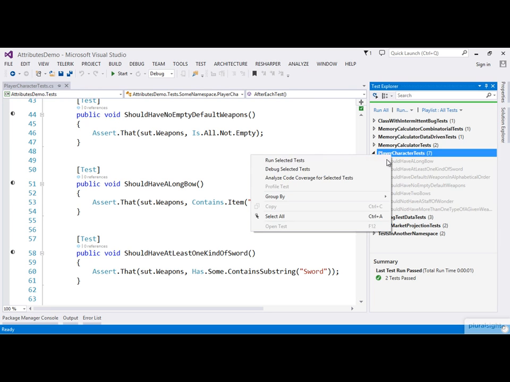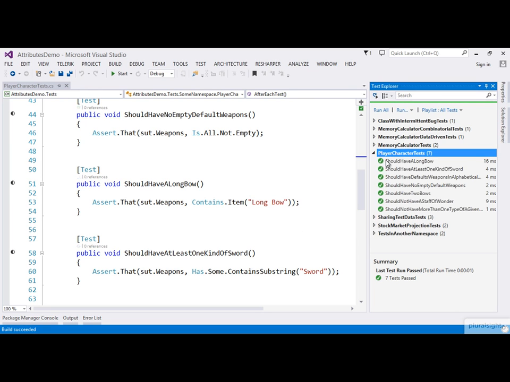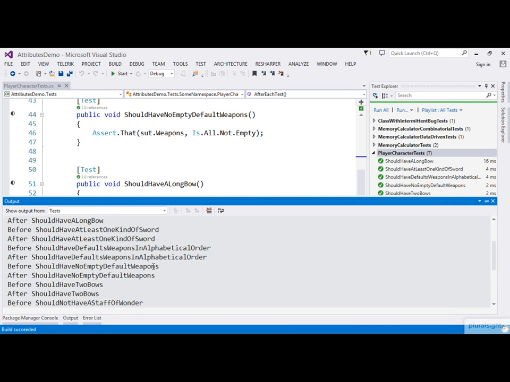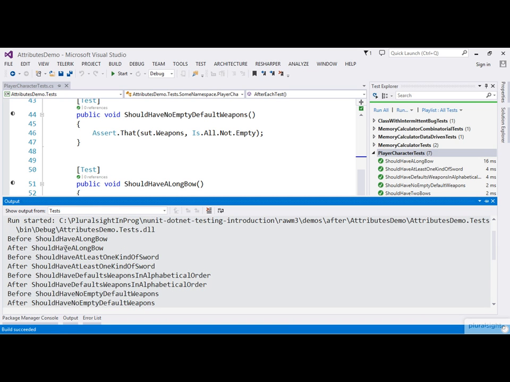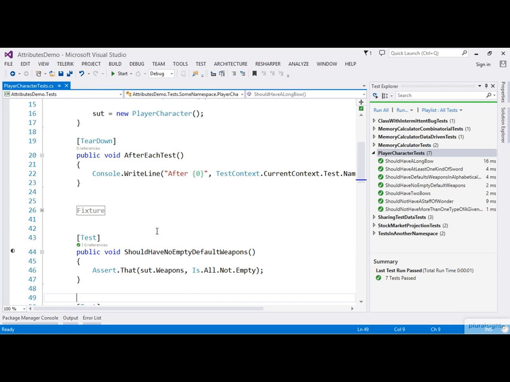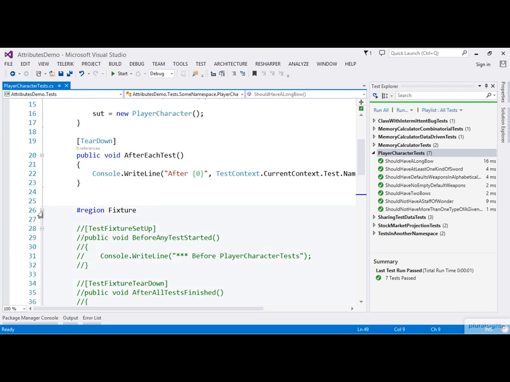So if we run all of these tests in our test fixture, they all pass. And in our output, we can see our before and after methods executing for our setup and teardown methods. So if we want to execute code before any of these tests run and after all of these tests have run, we can use a couple of additional NUnit attributes.